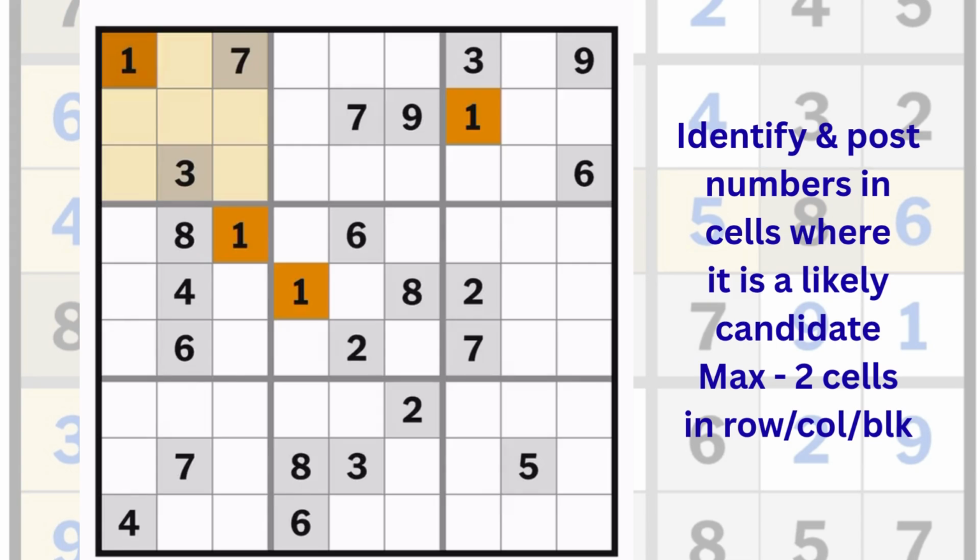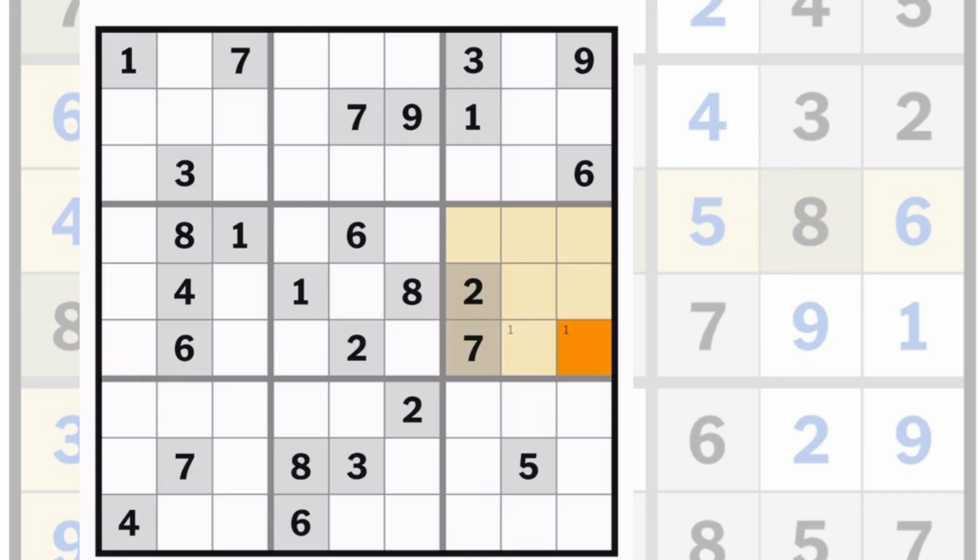So let us start. So now here we have one. So in this cell, number 1 is a likely candidate in these 2 cells. Similarly, in this block, number 1 is a likely candidate in these 2 cells. And here too we get 2 cells where number 1 is a likely candidate. So we go to number 2. So here we find this cell is where number 2 is unique. So we post that.